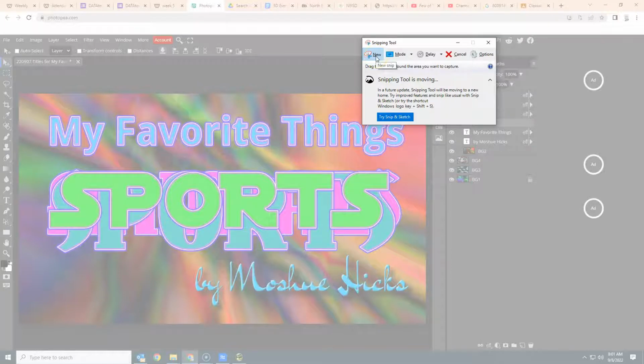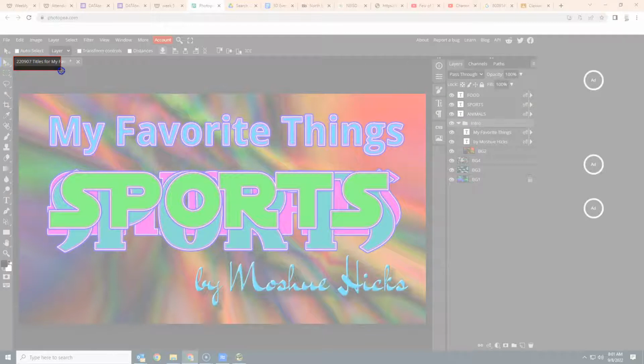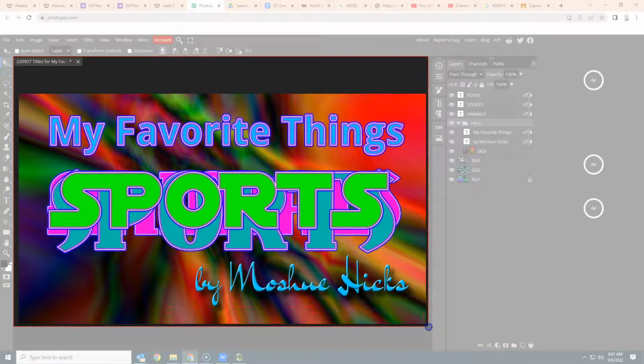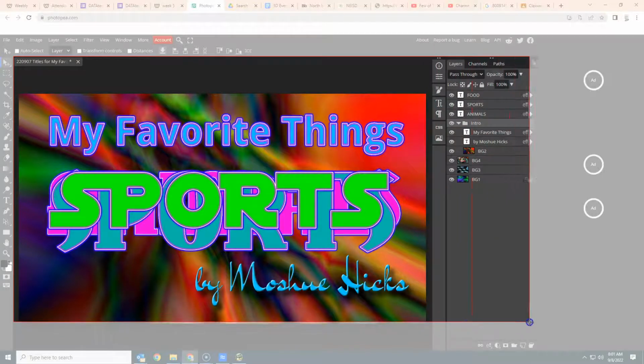All right, so this new snip is going to include the file name right there, all of what you can see on the screen, and don't cut off the layers. I want to see all those layers. So notice everything that's visible in here.